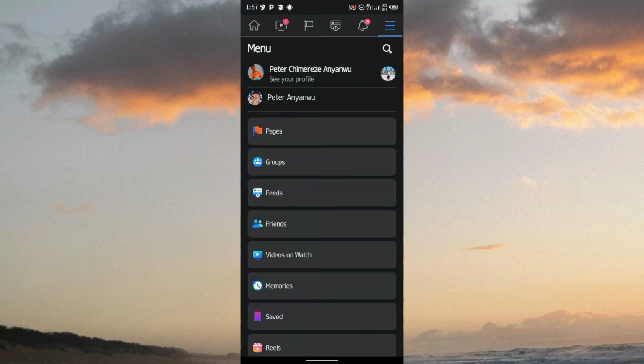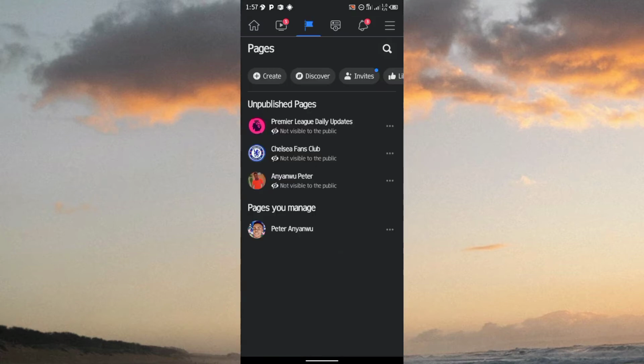When you click on it, you will see where the pages option is. You just click on pages. So if you click on it, you'll see different things here. You see create, discover, invites, liked pages. So this one is what we're going to be making use of. We're going to use this create page. So you click on create.